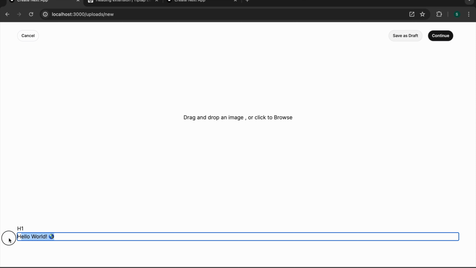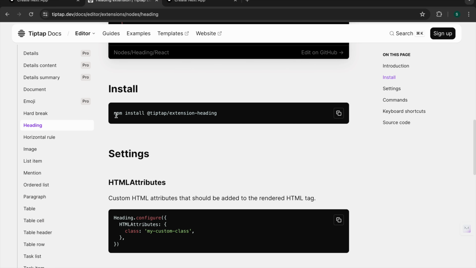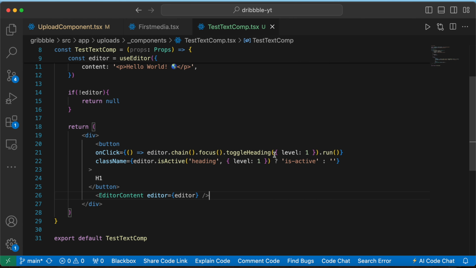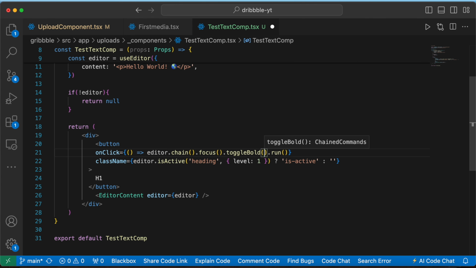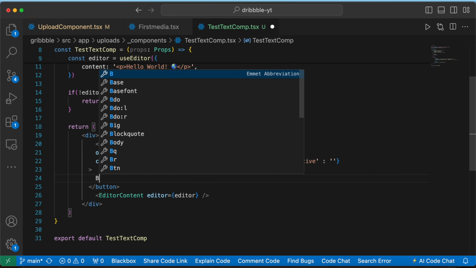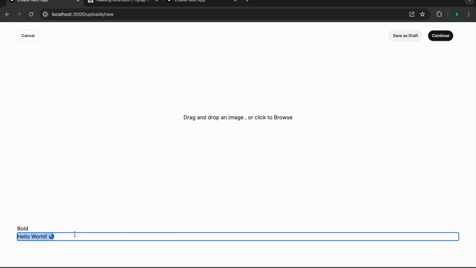So we have our text over here, and let's make this an h1 tag. This is not working actually, and the reason is that we did not actually install that extension. But just to show you, we can use a different command, which is toggle bold, and this does not require any kind of extension. So we can just use toggle bold, and here write bold. Let's save and go back here, and now this is already selected. Click on the bold button, and as you can see, the text got bold.